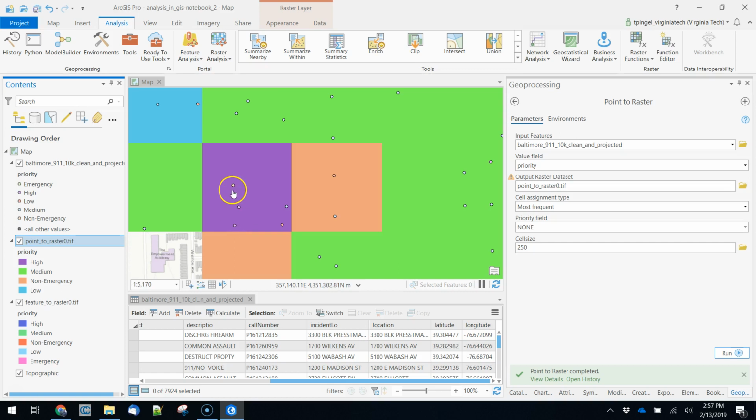This looks like, maybe a little hard to tell, a non-emergency call, a medium call, and a low call. But because there were two highs in this square, the whole square gets coded as high. So you can see that it's purple and coded as high. So most frequent is actually a really helpful aggregator.